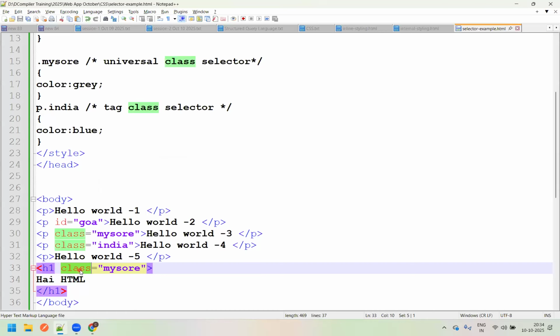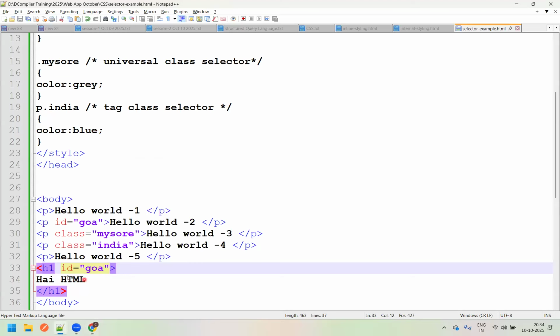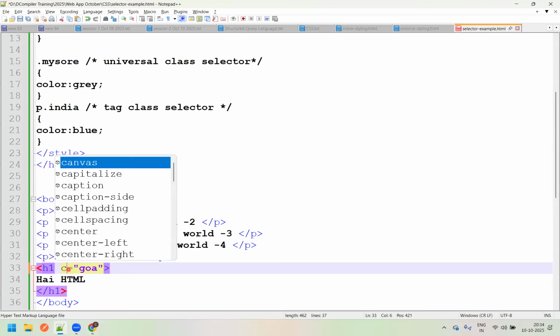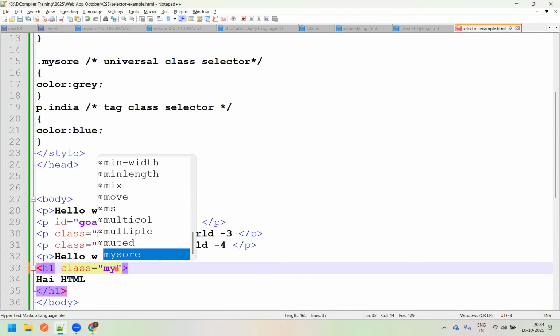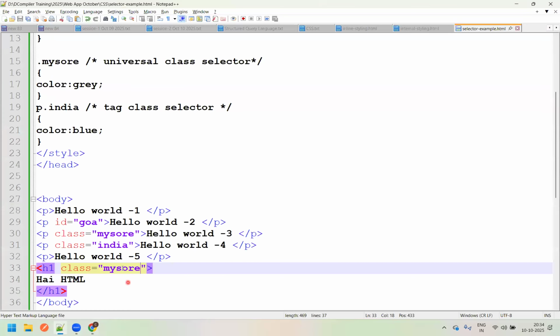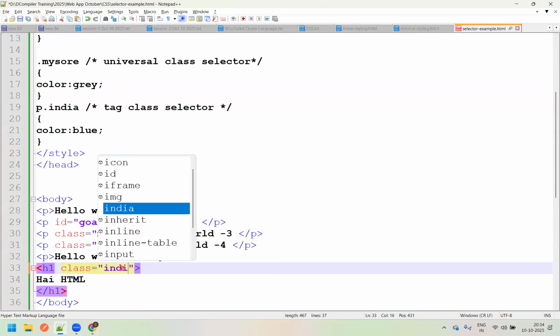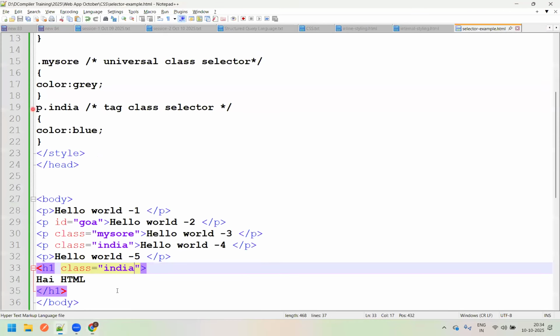If I want to apply Goa, I have to use ID. You can see that it is green. Okay. ID and class. When it comes to class, if I apply the class Mysore, you will see it in gray. But if I apply India, it won't. Why? Because India is only for paragraph tag. See, it is black color. Okay, so that is the difference.